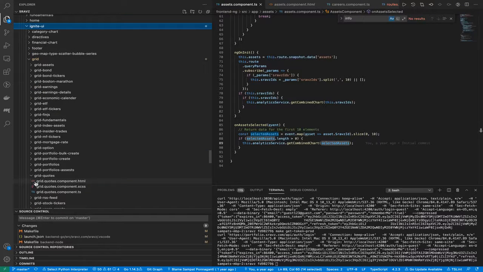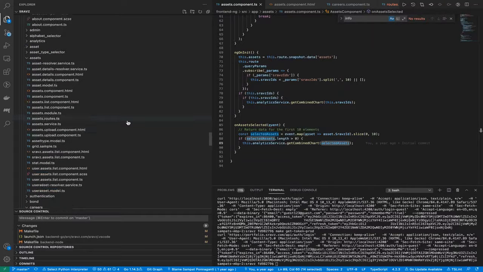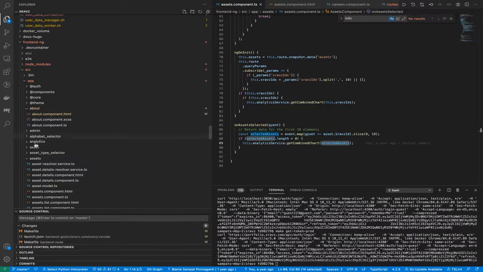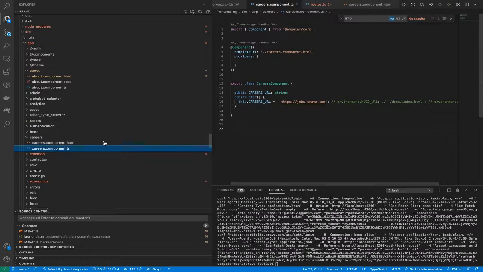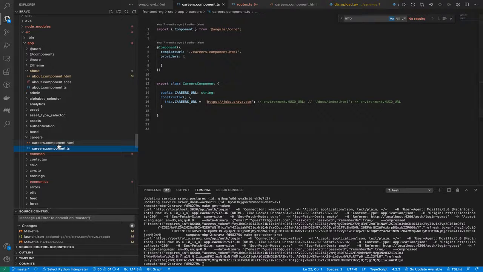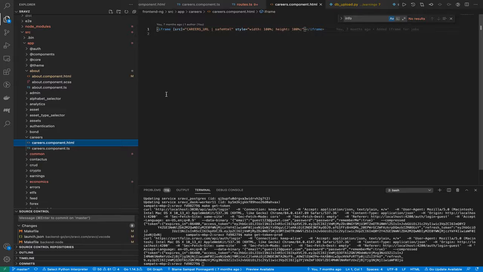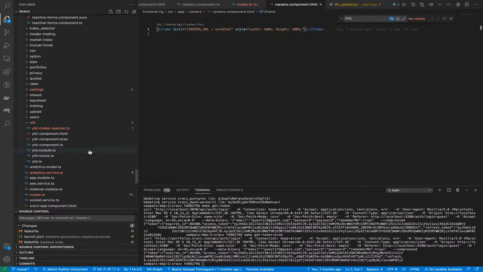And once that grid works here, we need to display it in the main UI. So the way we usually do it in the main UI is we write a wrapper component which will call the Infragistics grid. So for that, just copy. See, we have a carriers component. It's just a wrapper. It doesn't do anything. We create a component and we have a template. In there we have some HTML. So just something like that. Create a simple component and add that component to the routes.